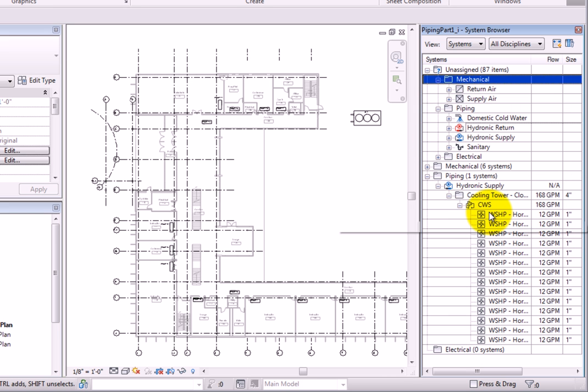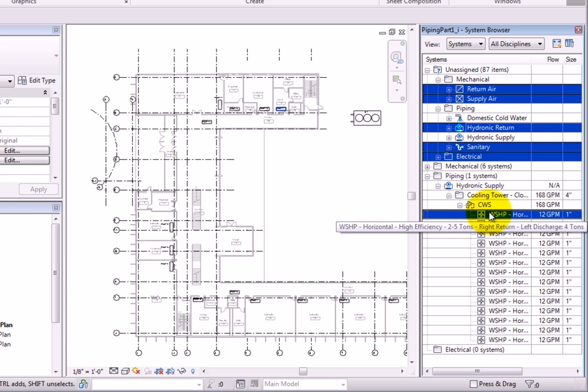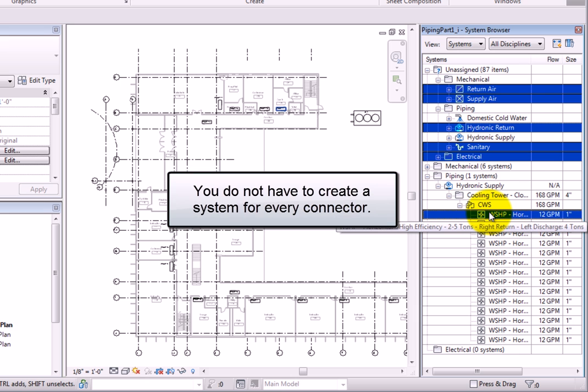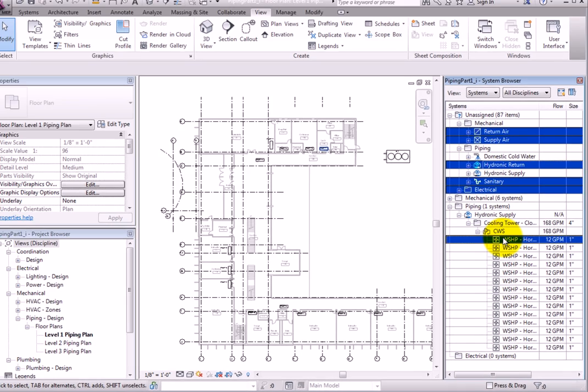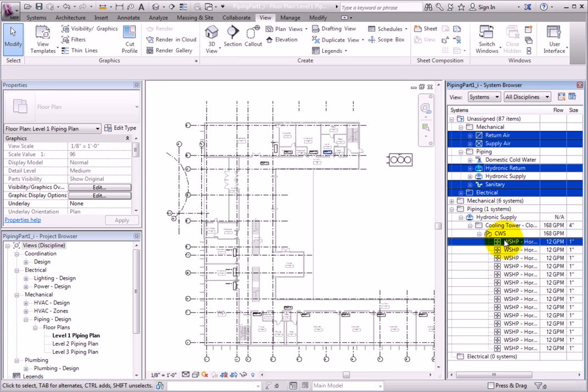So as you can see, creating systems can become very complex. They should be used for your benefit. However, you do not have to create a system for every single connector. But be aware that when you connect these items together, a system will automatically be created.